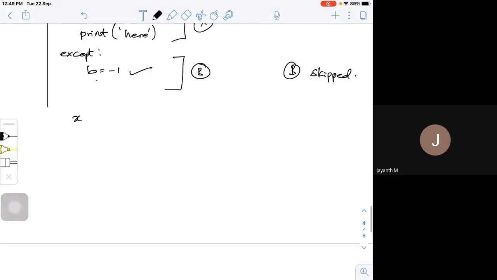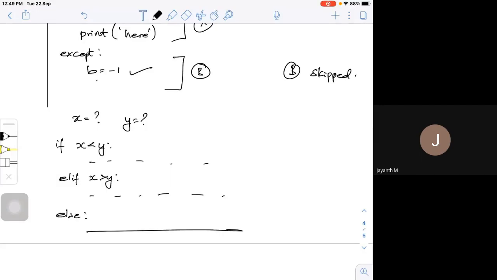So if x I'm going to define something, y I'm going to define something. Then I will just simply tell if x is less than y, I'll do something. Then else if, that is elif, if x greater than y, I will do something. Else I will do something. So elif is an abbreviation for else if commands. Now, is it necessary only I have to go with less than or greater than? It can be equals also.